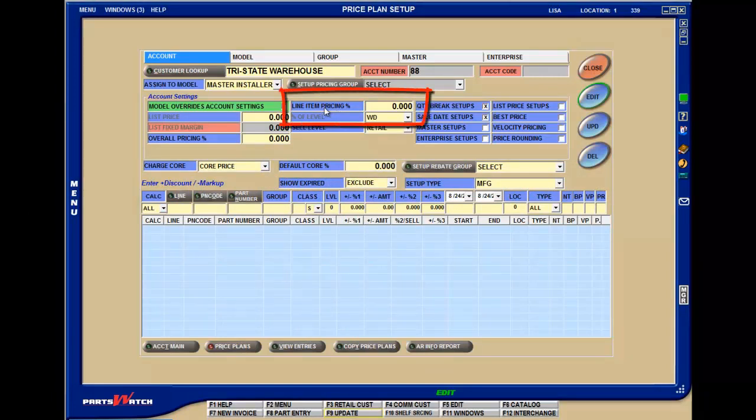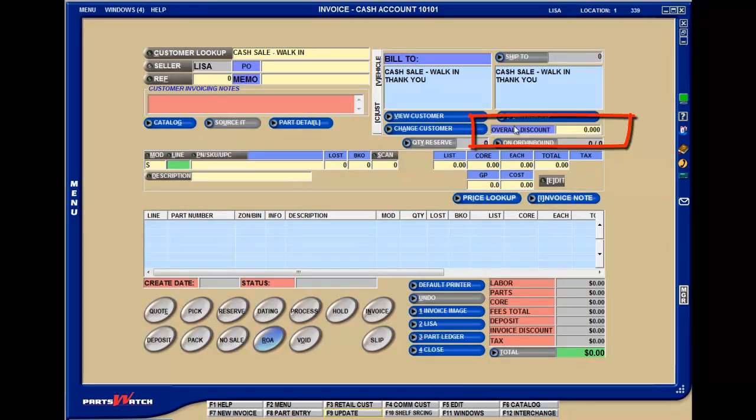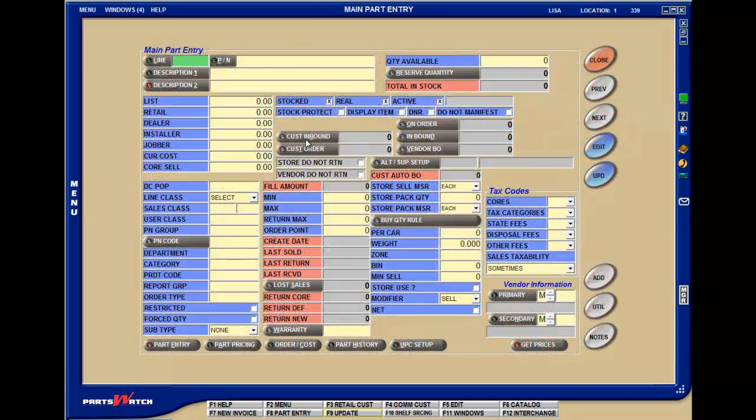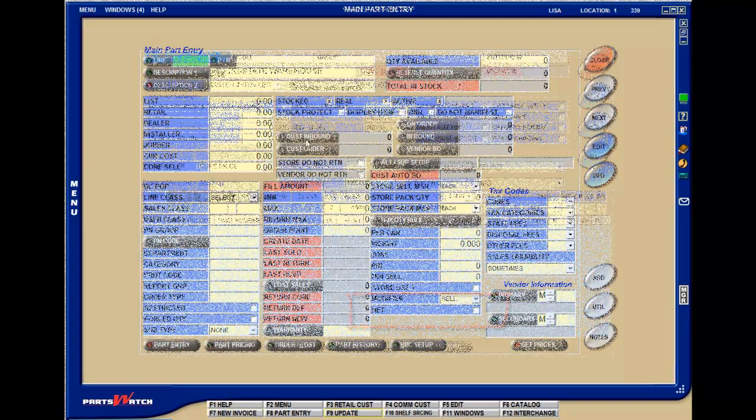the line item pricing percent is used to increase or decrease the customer's sell price for each part added to the invoice at point of sale. The overall pricing percent is a stored value for the overall discount percent on the point of sale screen and is used to increase or decrease the invoice subtotal for all parts, except those with the net flag checked in the part table. We'll see how these two fields work with the pricing rules shortly.